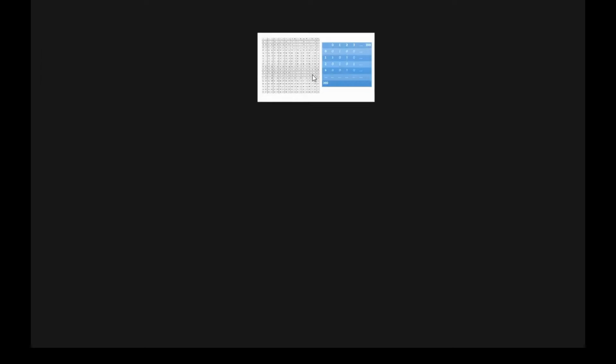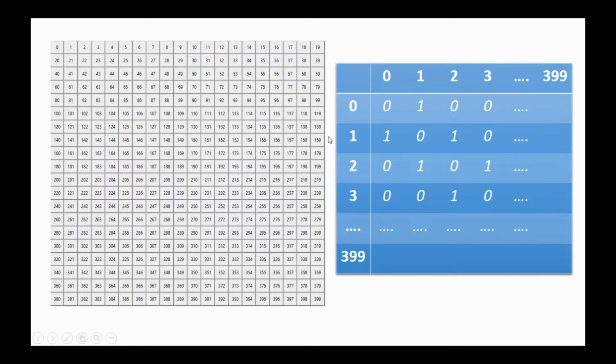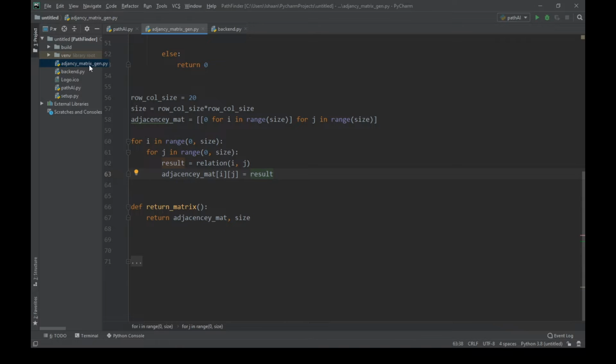Similarly, we have to create an adjacency matrix for 400 vertices where 0 is the first vertex and 399 is the last vertex of the graph. Now we are in the adjacency matrix generator script. In this part of the script, we initialize the adjacency matrix. And in this part of the script, we construct the adjacency matrix by calling the relation function defined above. The relation function returns 0 or 1 if the two vertices are adjacent or not.